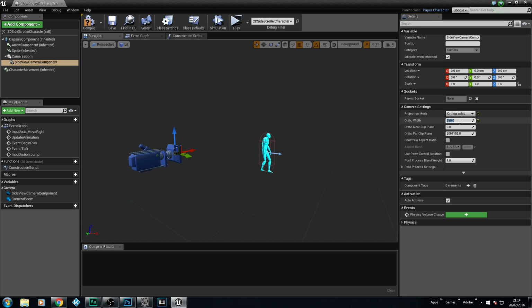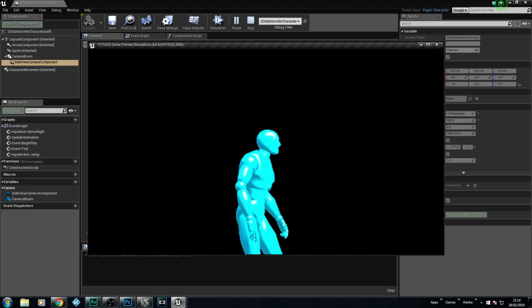Okay, so if we compile and play the game, you'll notice that it's brought our camera a lot closer. So we're using the 350 that we've put in of the character. But you'll also notice that we only see the upper part of the character. We're not actually seeing the whole character.